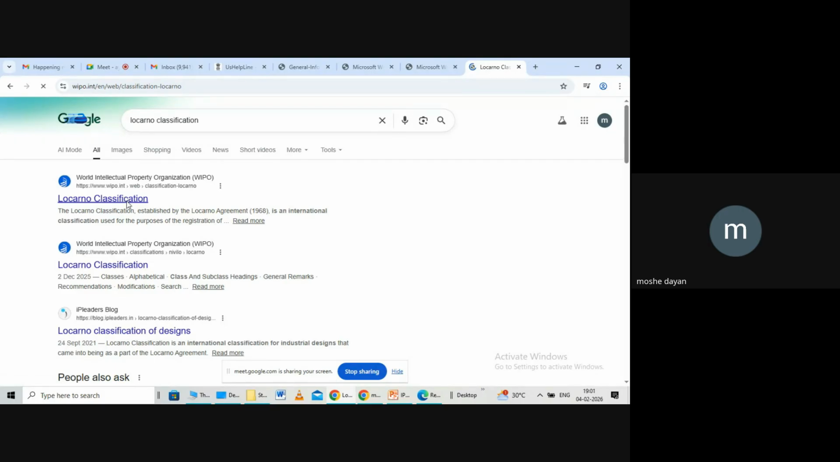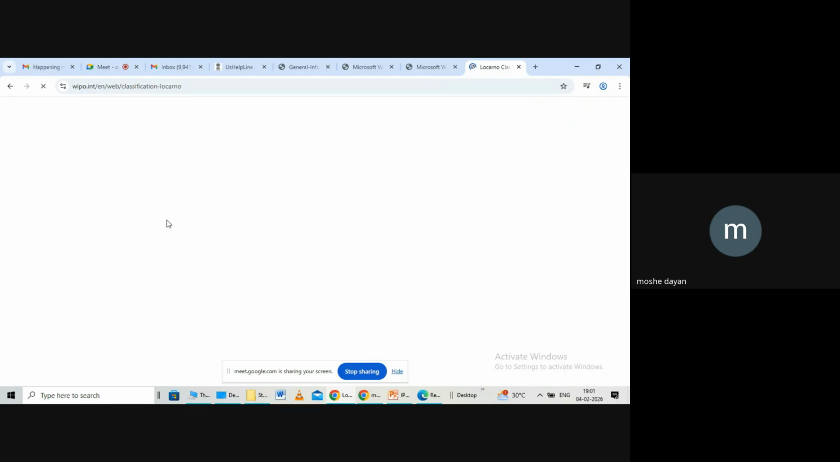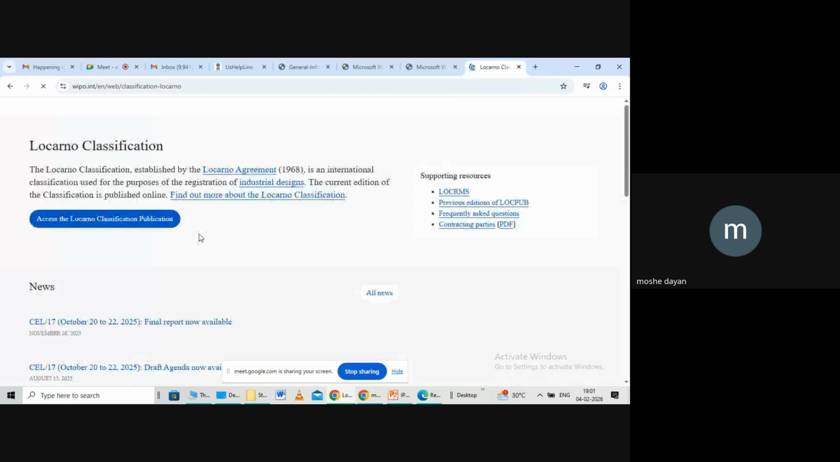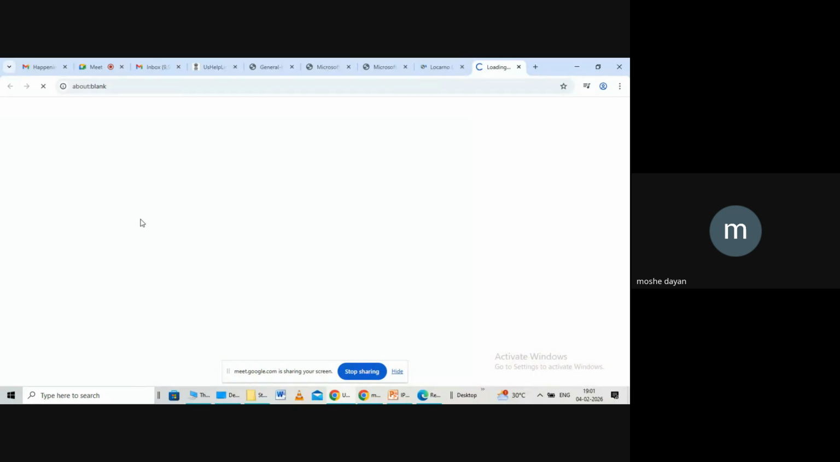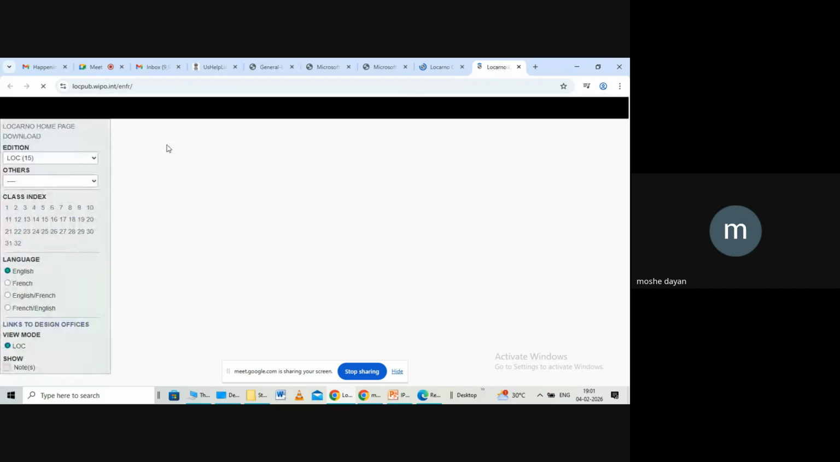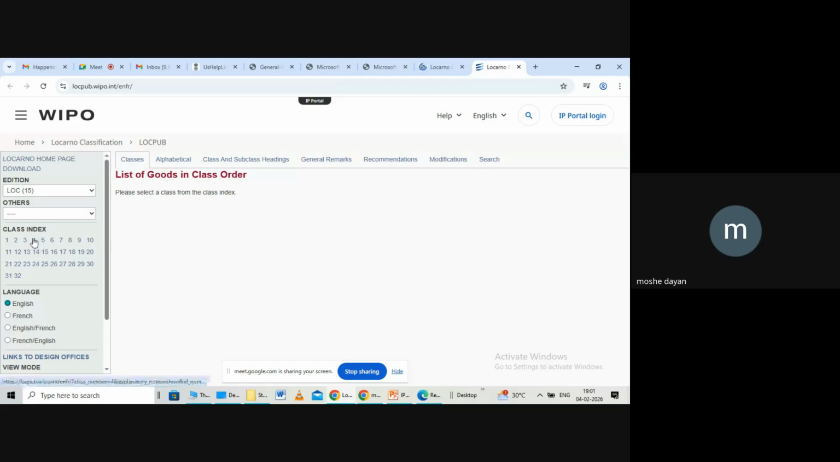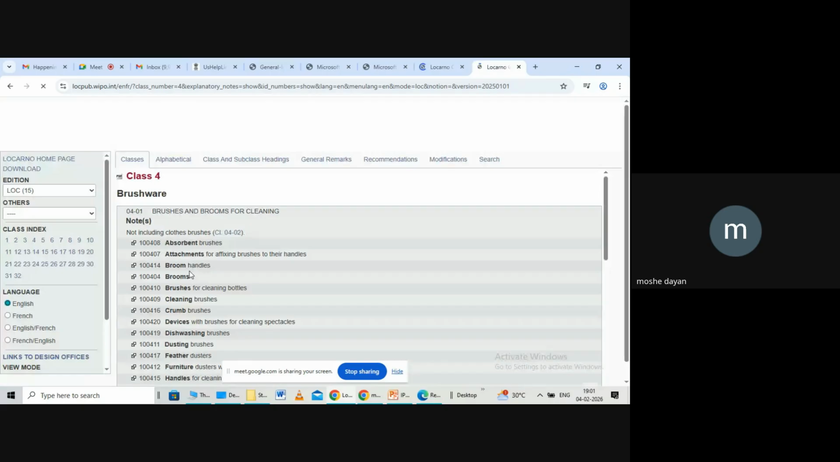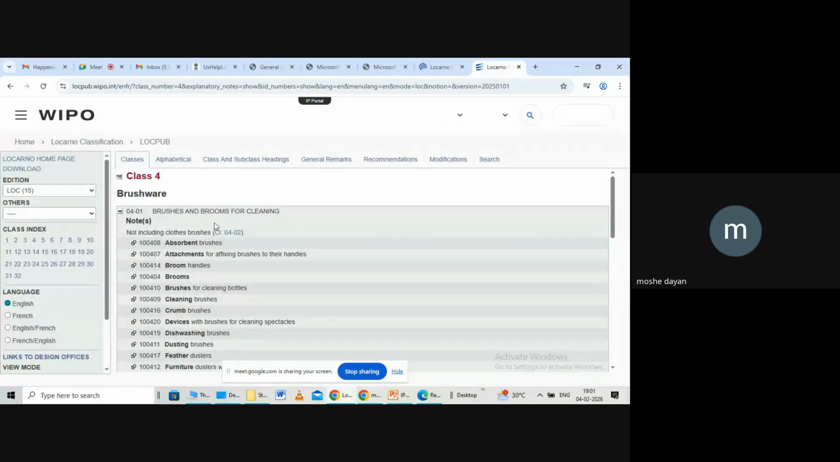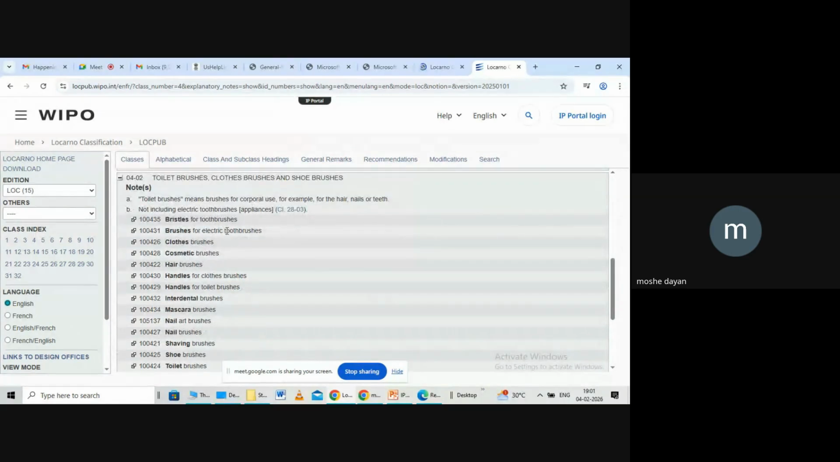Brushware is a common class because the controller will definitely ask for the subclass also. So when you want to identify the subclass, you need to access the Locarno classification. We have already identified the class, that is brushware. On this, we have to find which subclass, because is it a toothbrush or is it a brush used to brush my leather shoes? So it differs. Now we will see the Locarno classification. I have identified that it is class 4, which is available in the general information booklet. Now class 4.1, brushes for broom and cleaning. No, it is toilet brushes and cloth brushes and shoe brushes.